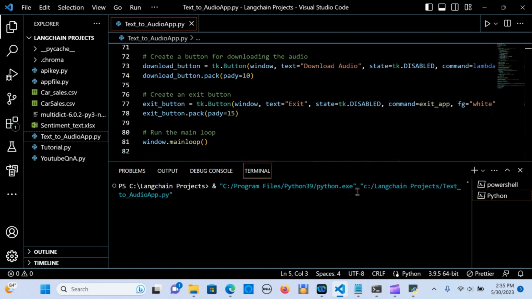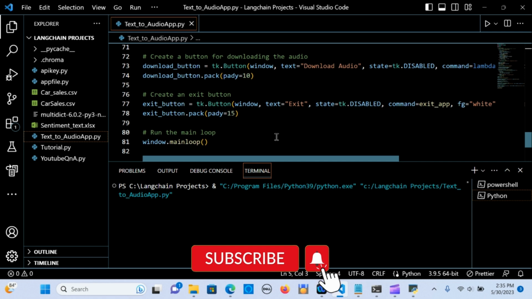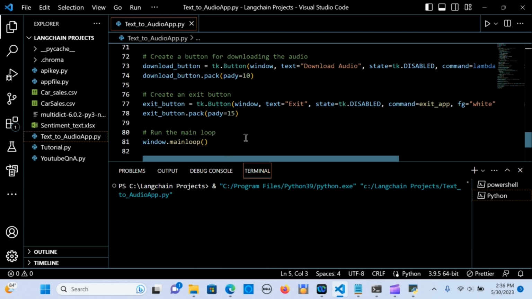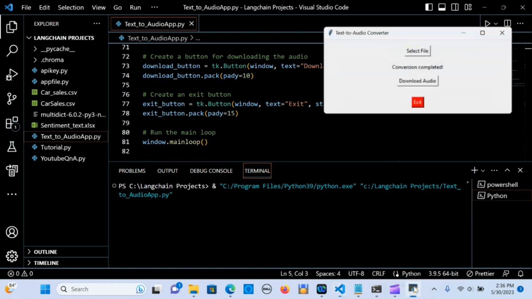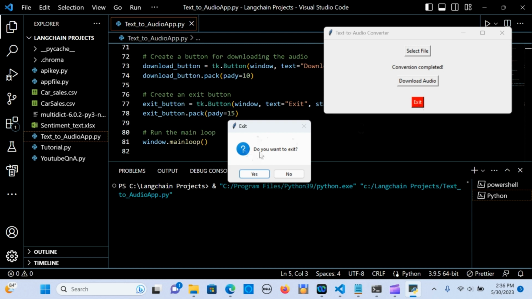So the last block of code is window.mainloop, which starts the main event loop of the application, continuously listening for user interactions and updating the window accordingly. This loop keeps the application running until the user closes the window or exits the program. So if you want to exit the program, you just click on exit. And do you want to exit?